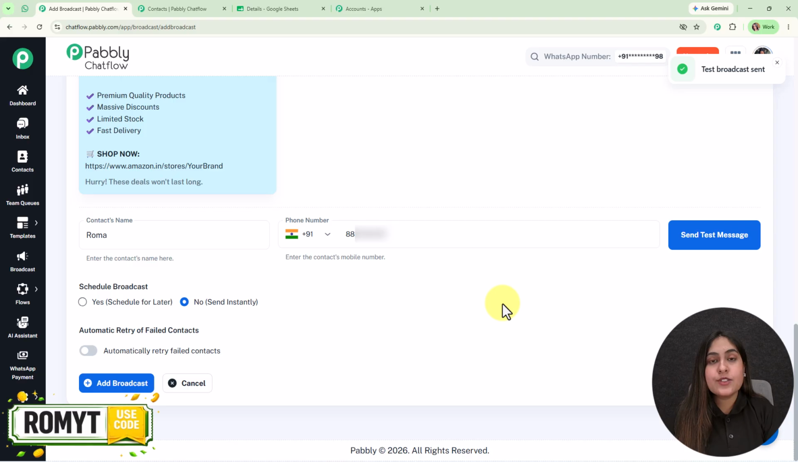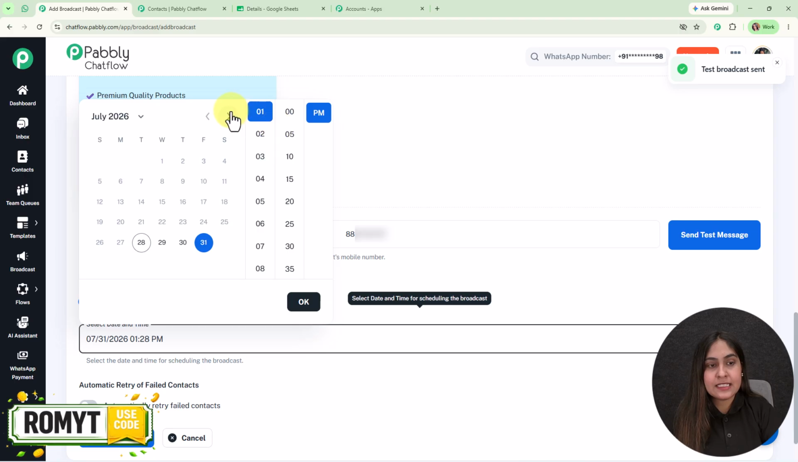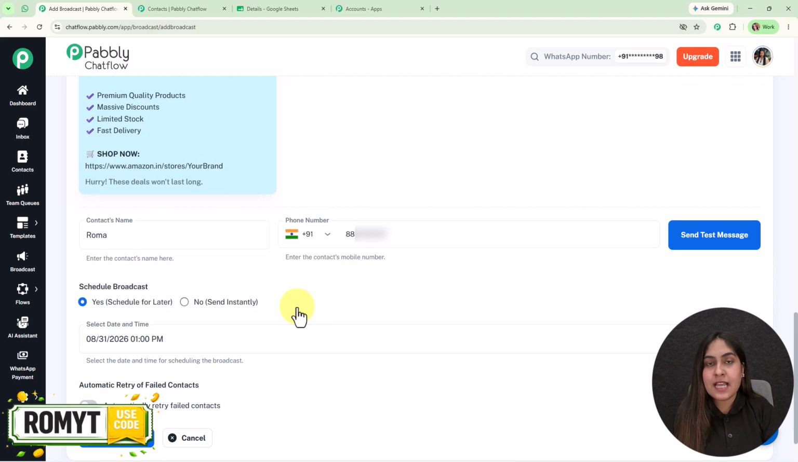Now it is asking us to schedule the broadcast. If you want to send an instant message to all your contacts, select no, and to schedule it for later, select yes. Here you need to select a particular date and time. While selecting this date and time, make sure you're selecting a future date and time. If you have selected a past date and time, that is going to send an instant message to all your contacts.